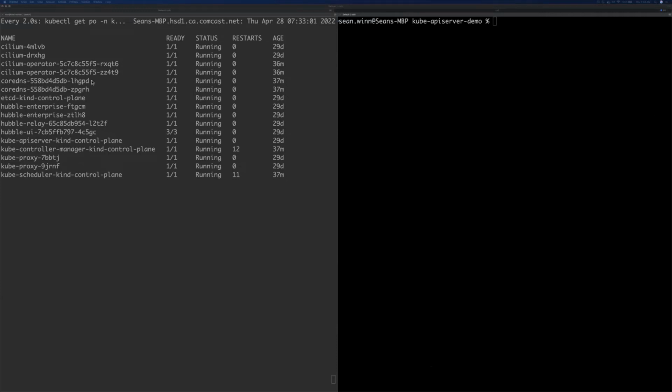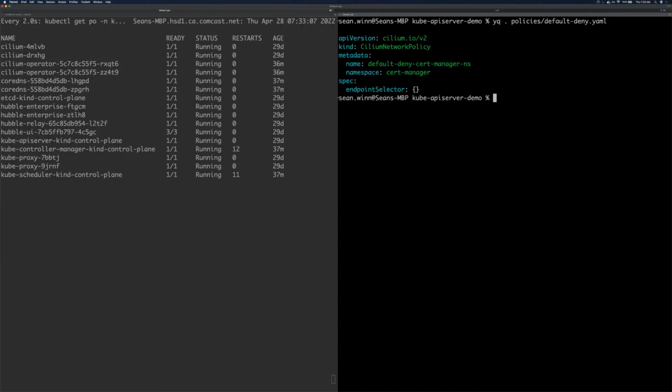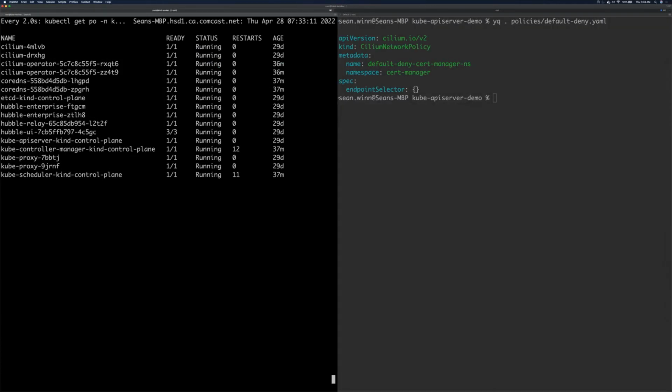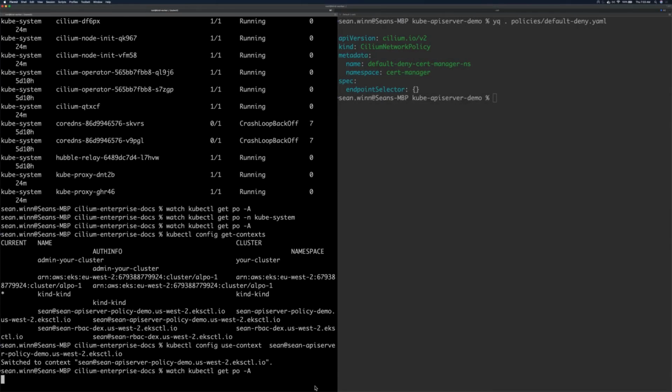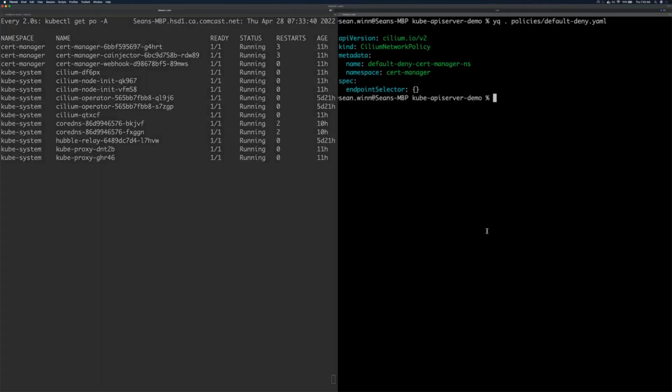So what I'm going to do right now is apply this policy. What this policy will do is take the cert manager deployment that's running and put it into a default deny state. So the cert manager will no longer be able to reach the API server, and by doing that, cert manager will not be able to actually do its job.